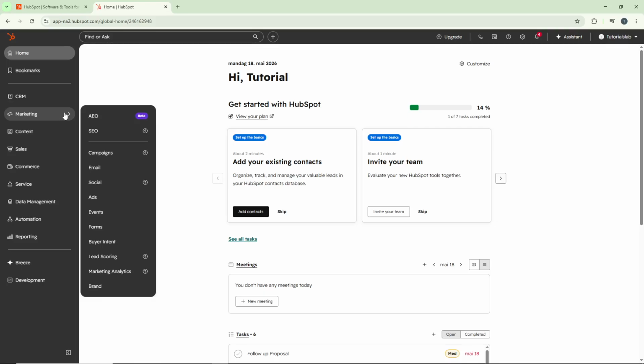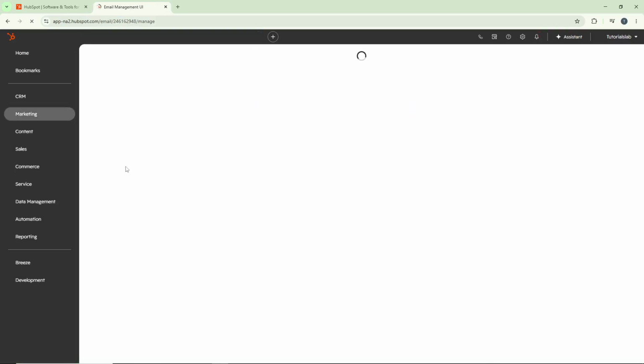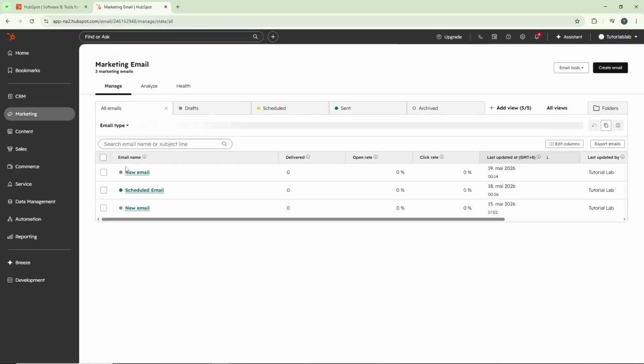Now, from that submenu, click on Emails. This section is where all your email campaigns and drafts are stored, and it's exactly where you need to be to start customizing your plain text versions.